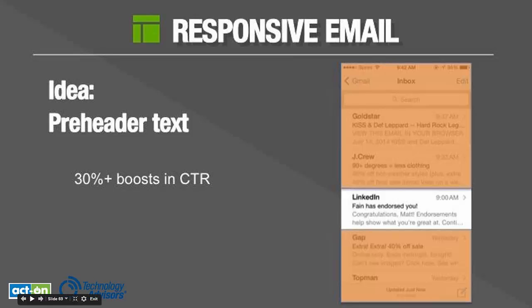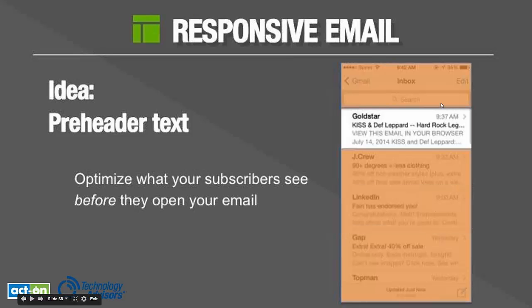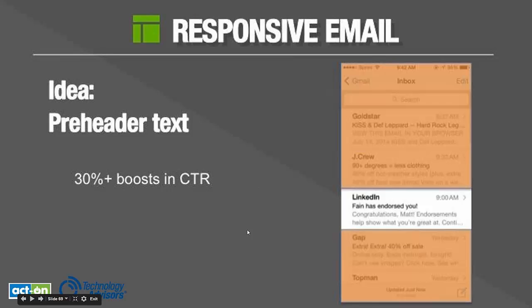So again, this Gold Star piece, just going back, probably not going to be view email in browser. Probably don't have much time or bandwidth to do that right now. But my click-through rate on something like this, and interestingly enough, I like the endorsements. I like the congratulations. Somebody's just endorsed me. What have they endorsed me for? Probably going to get a click-through here. So, 30% boost in click-through rate.